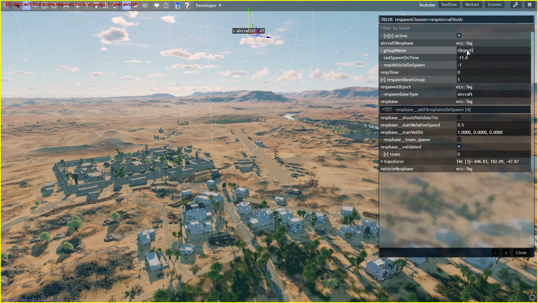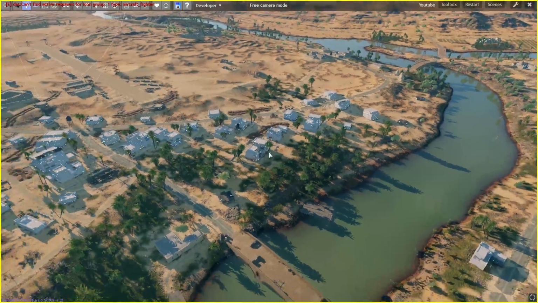Group name, objective 1. That's not what we wanted. Objective 1, aircraft fighter, team 1. Then we're going to copy it, and we're going to change fighter to assault. We're done. So there you go, guys.